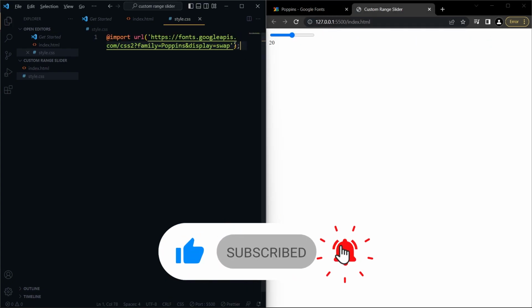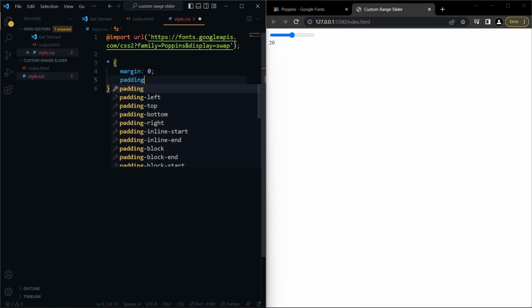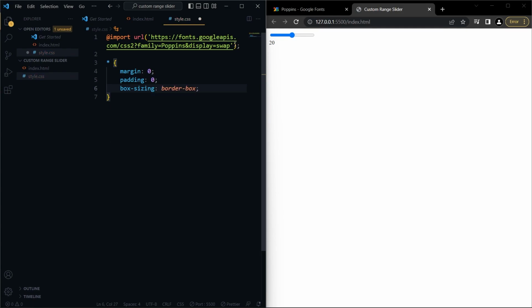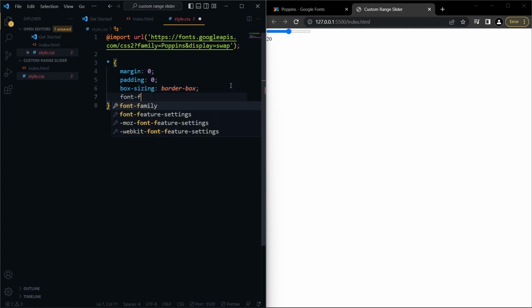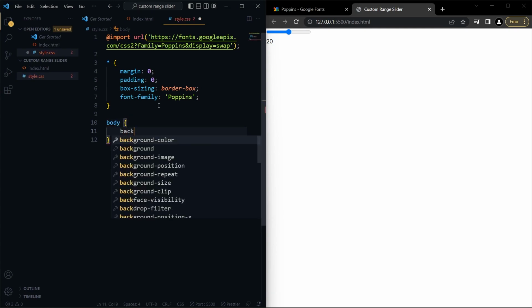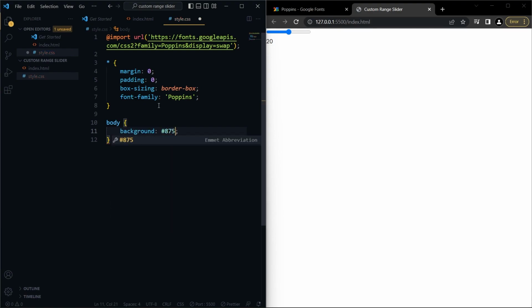Okay, so next, I'm just going to do a CSS reset, margin 0, padding 0, box sizing border box. And everything will have a font family of Poppins. Next, I'm going to style the body. So body, I'm going to give it a background of 875 8FF.